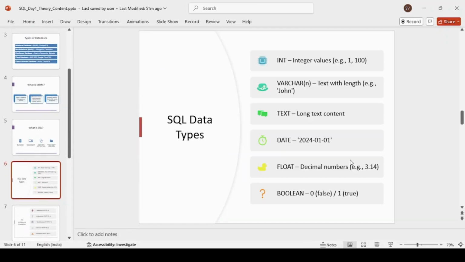Now, move to the SQL data types. There are many data types used in SQL like int, varchar, text, long text, date, float, boolean. We will see all these SQL data types in our next video with examples.